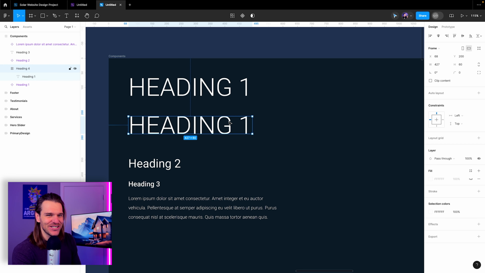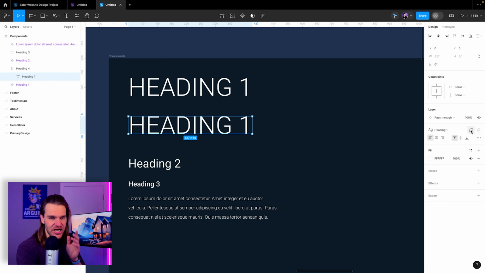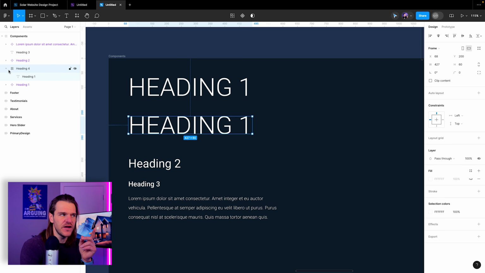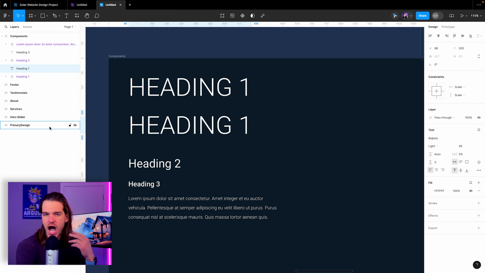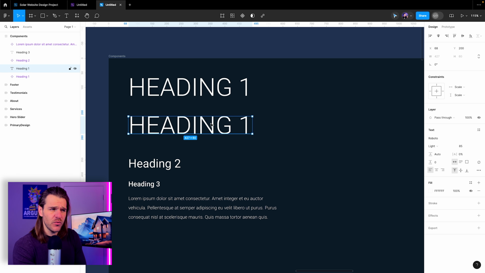Going back to our layers, making sure we click on it, we do want to make sure that we physically go and detach our heading 1. But you're going to notice that I put it in a frame, and that's because we detached it from our components. So I'm just going to right click and go ungroup, and it will ungroup it for you. By the way, if I go too fast, drop in the comments below if you have any questions.